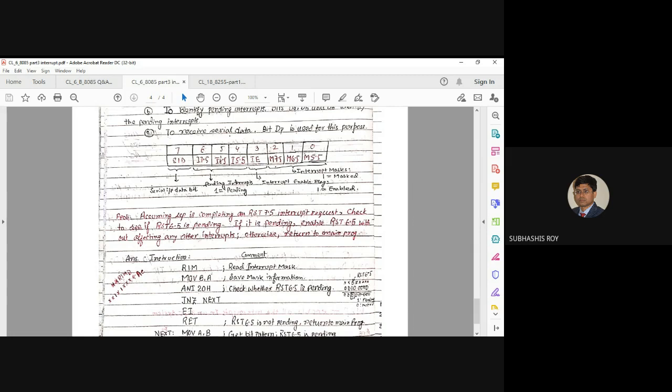So if I want to check whether RST 6.5 is masked or not, then what do I have to do? I have to AND with 02. Here I had ANDed with 20; there I have to AND with 02. Okay, AND with 02. Then I can check whether the RST 6.5 is masked or not. Okay, I hope you understand. So that is the thing you can do using these two instructions, RIM and SIM.